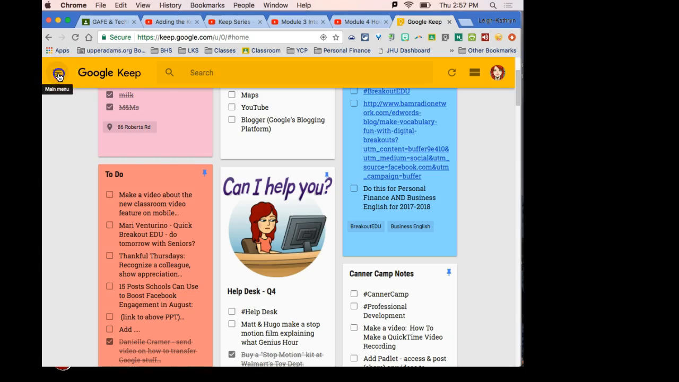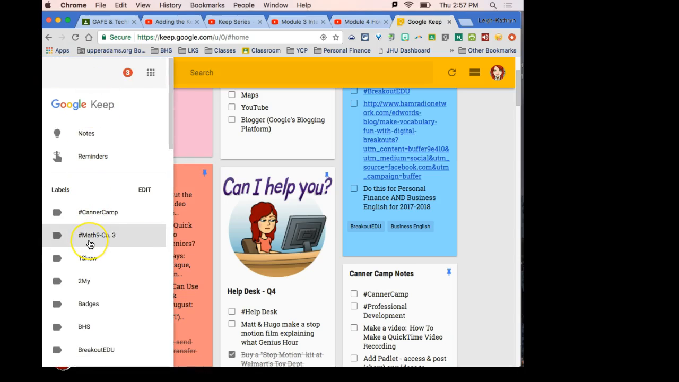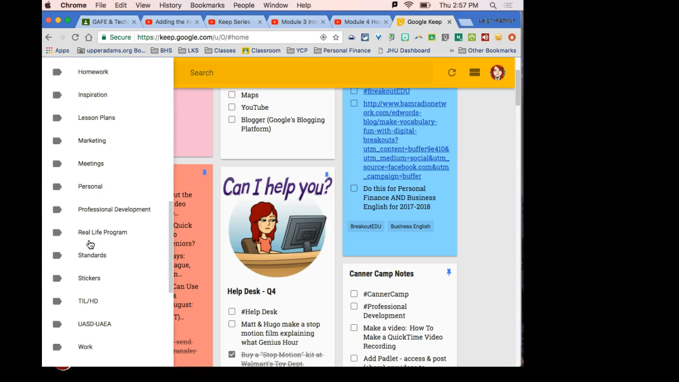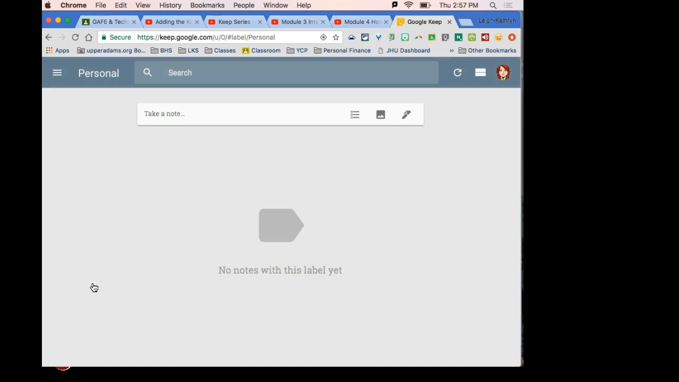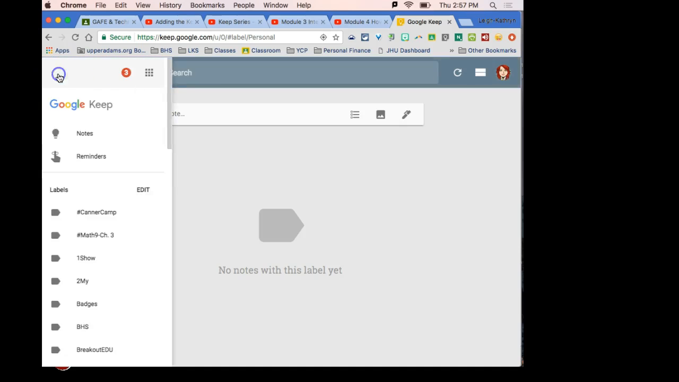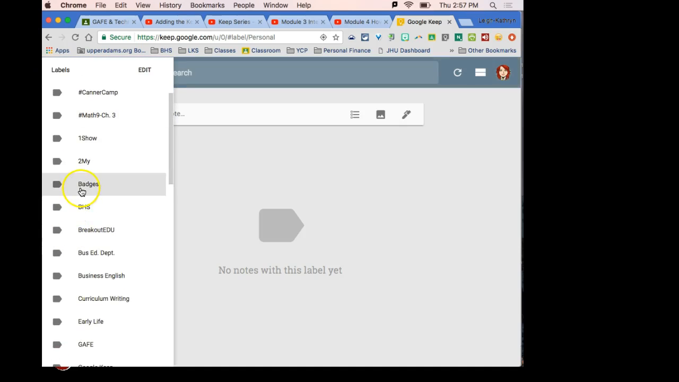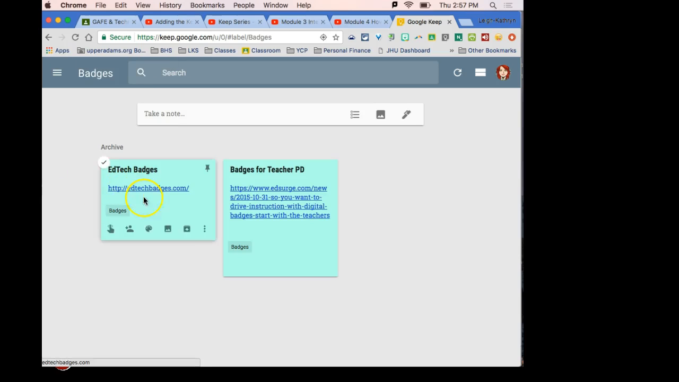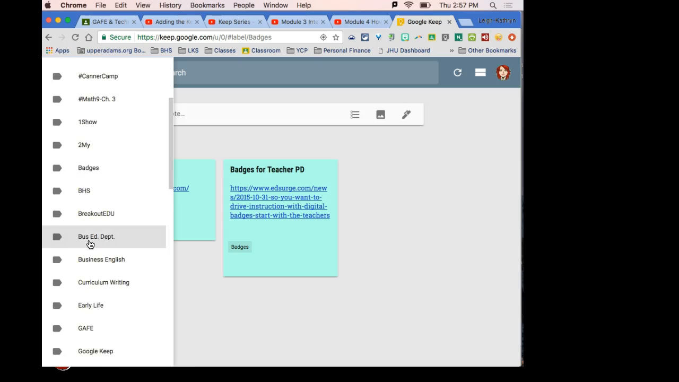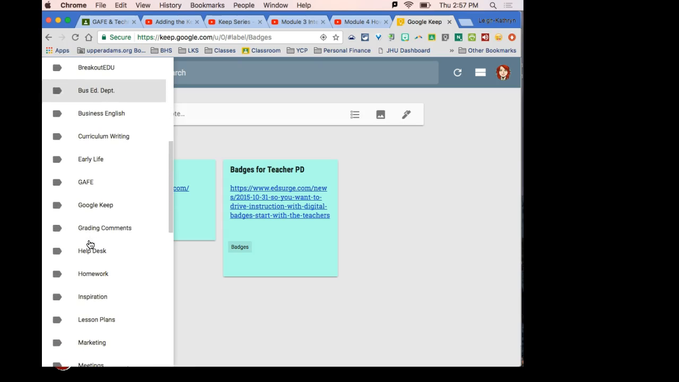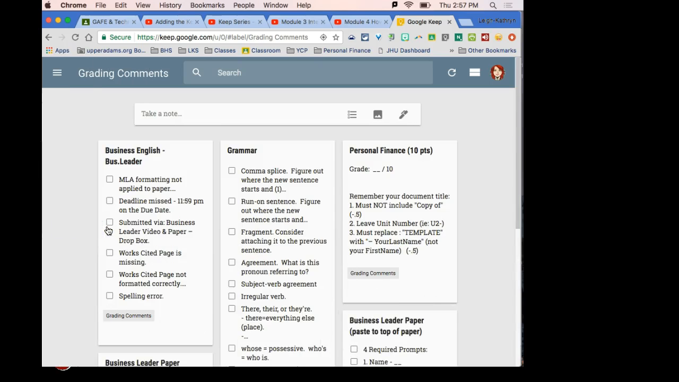What I can do is I can click on here, and all of these labels that I make show up on the side. So maybe I want to do personal. I could do a search on just my personal notes, which I have none apparently. Well, let's try another one. How about badges? So here are my notes on badges. Or here's another idea for you that you could do, grading comments.